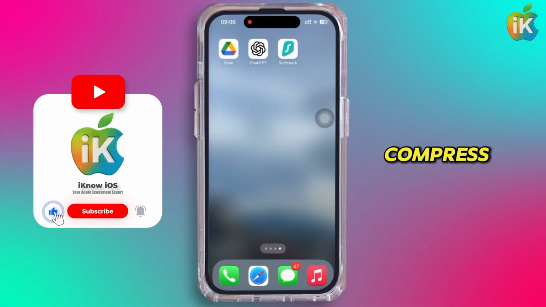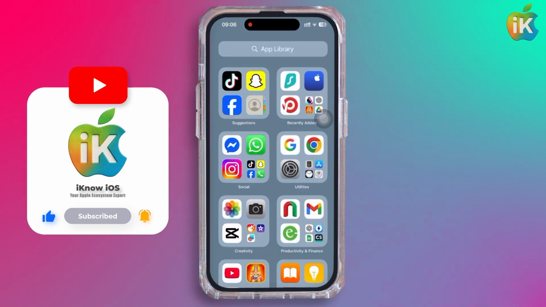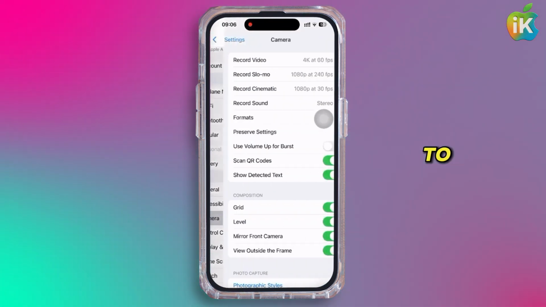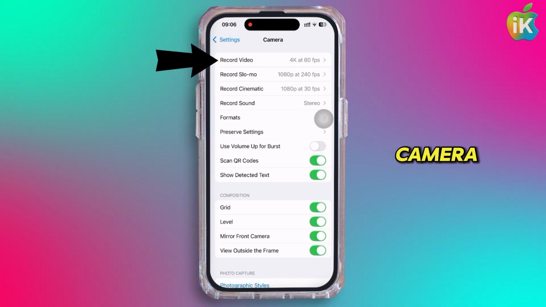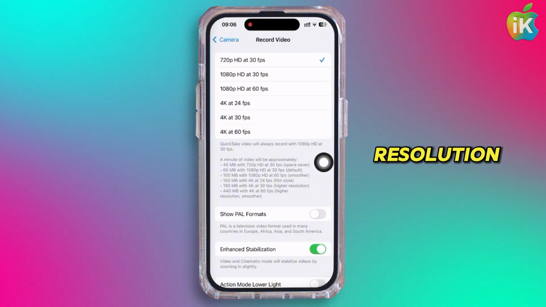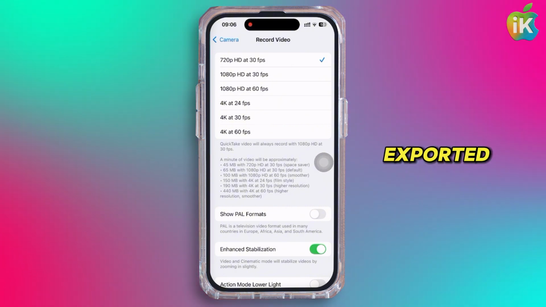If you'd like to compress videos on iPhone, there are some ways by which you can do it. First of all, you can head over to your device settings and then head over to Camera. Once on Camera, tap on Record Video and then lower the resolution. This way, the video will be compressed while it is being exported.